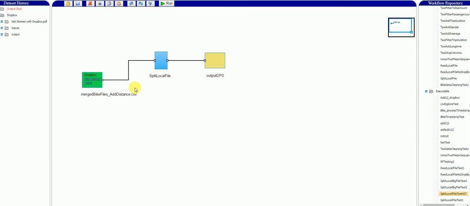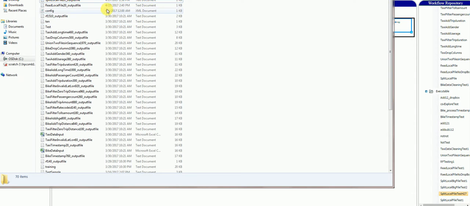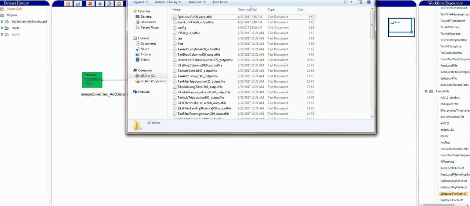Even though this workflow takes a workflow Dropbox as the input, it doesn't do much. It's just a dummy input over here. All the parameters are configured within this workflow, and the output is how much time it takes to process the whole thing. The output will be in this folder.